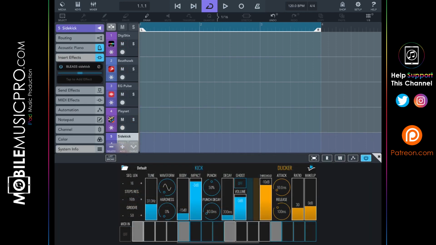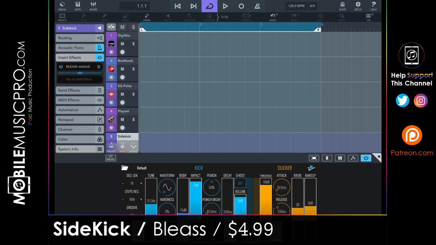And the final app that we'll be discussing in today's top 5 video is Sidekick by Bleace Software, available for $4.99. Now, technically, Sidekick is actually an AUv3 effect and not an instrument, but it can still serve the same purpose, so we decided to still include it in this list.